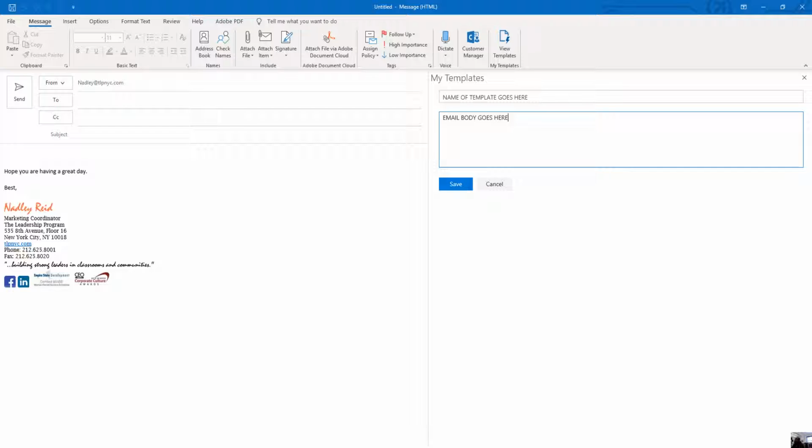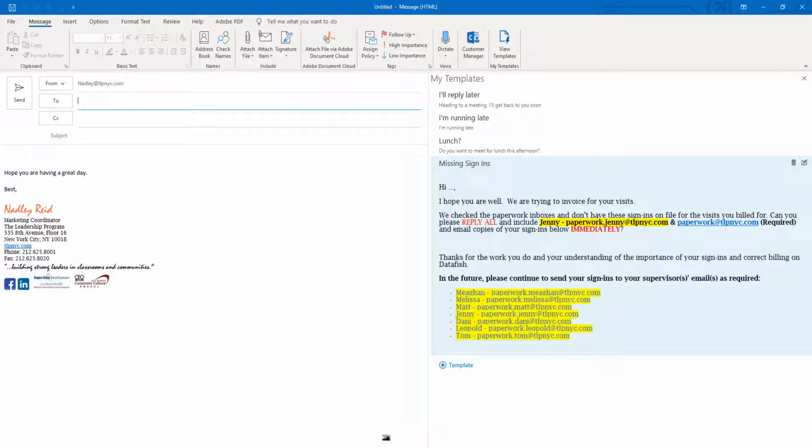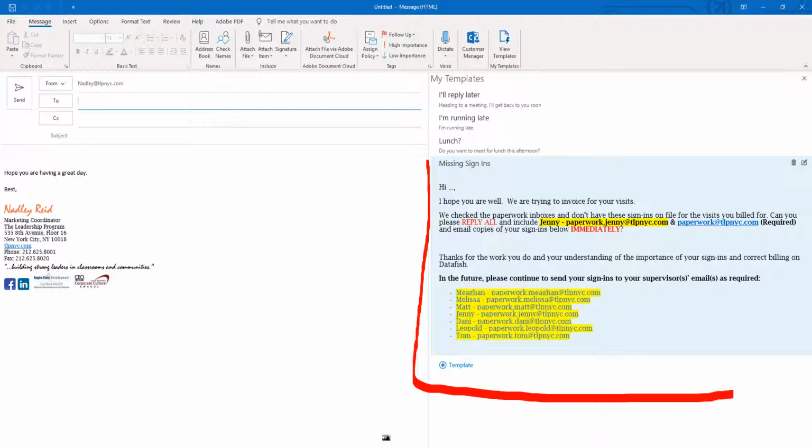Now once you click on the link, the My Templates box is going to pop up where you can now add in the name of your template and also the body of the email that you want to create. After this, you want to click Save. Once you've clicked Save, your new template will exist in this bar here on the side.